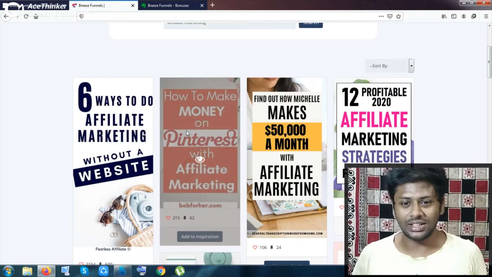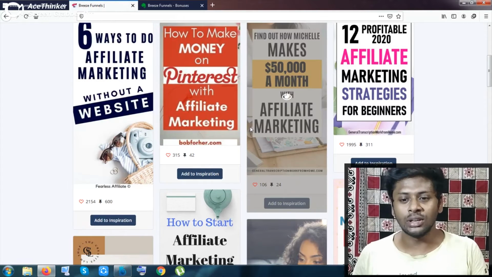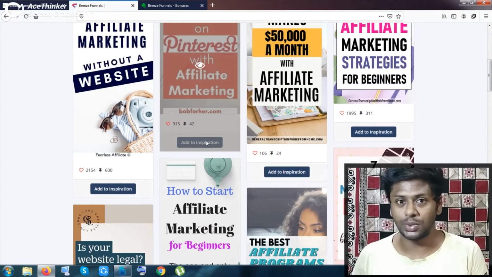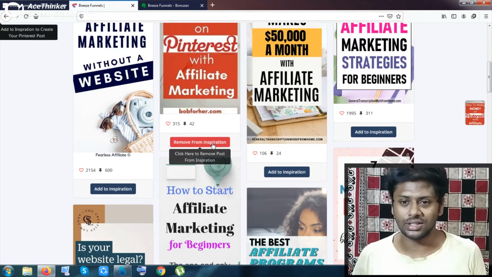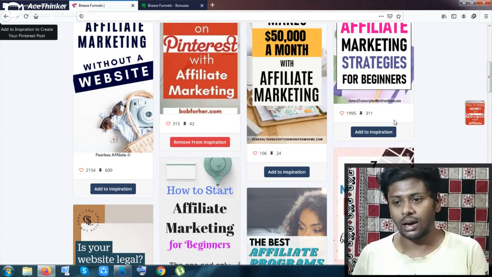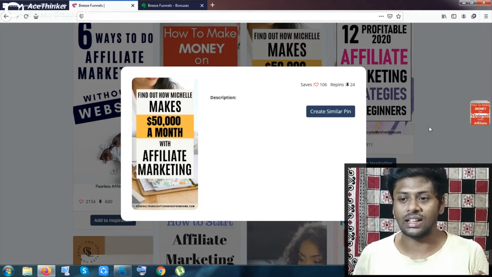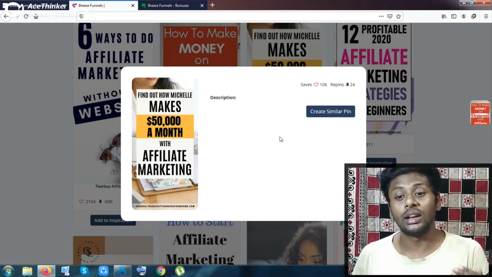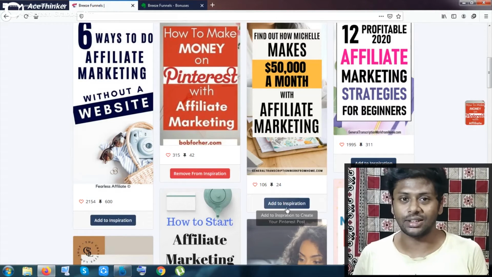Basically it will take the photos or the content from Pinterest, and you can use it to add to inspiration. There is a basic difference between add to inspiration and create similar pin. If you want to create the exact same pin, like one that makes 50,000 a month, you can click on create similar pin. And if you don't want to do that, you can use the add to inspiration button.